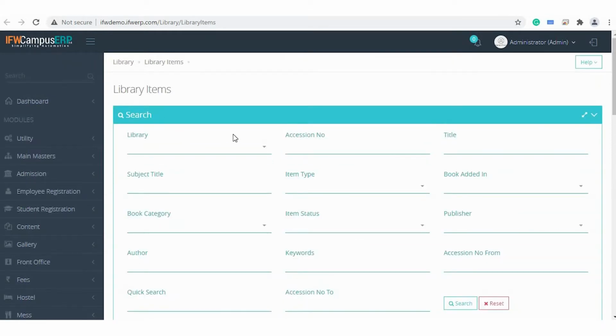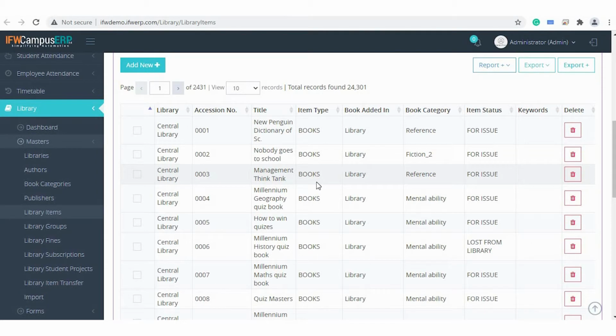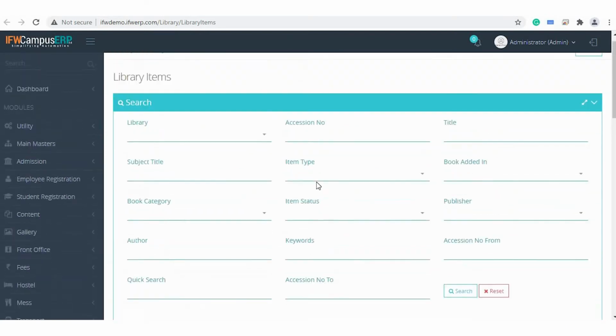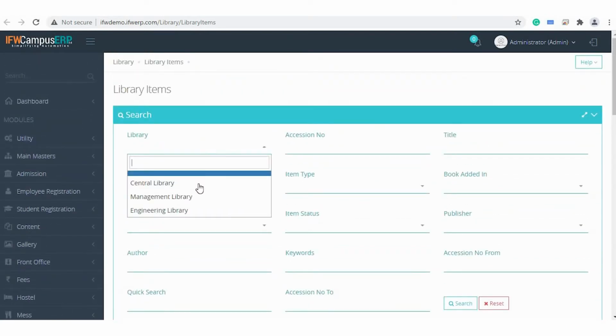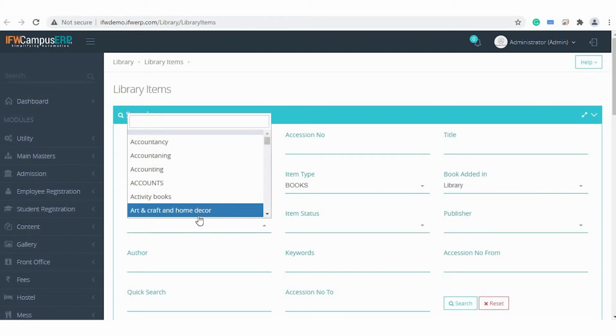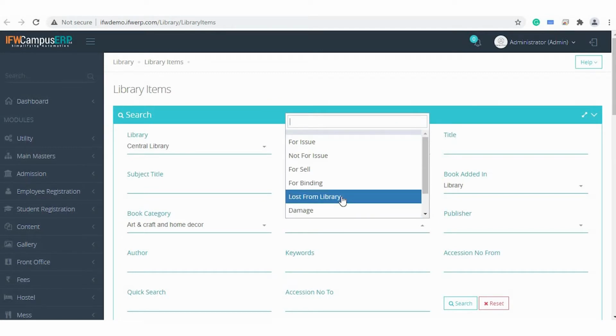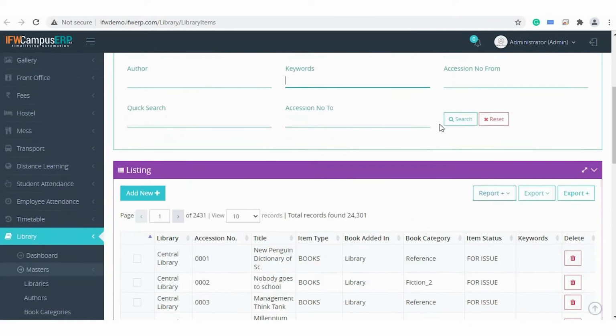Next we come to the library items. Using this form, you will be entering all your library items, whether they may be books, reference books, atlases, journals, anything. This search panel is used to search the books from the library. You can use the accession number if you remember, or you can use the title, the subtitle, item types, items whether they are in library or in book bank, item categories, item status, whether they are for issue, not for issue, any damaged book or any lost book from the library. You can use these various options.